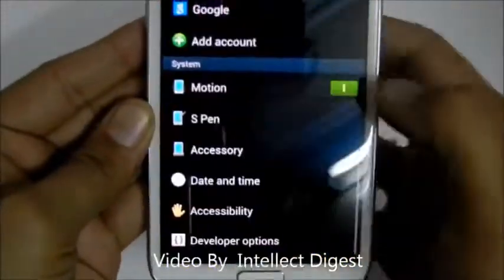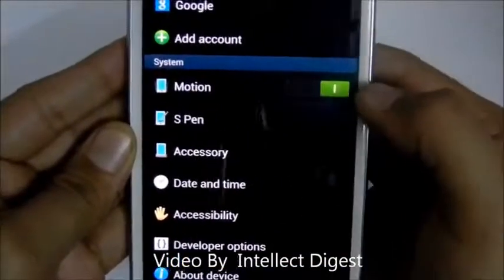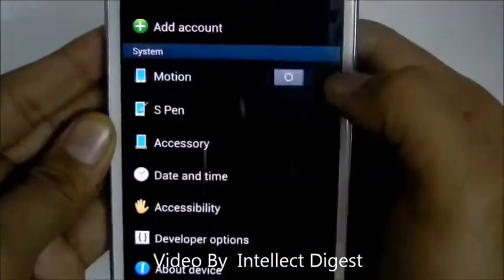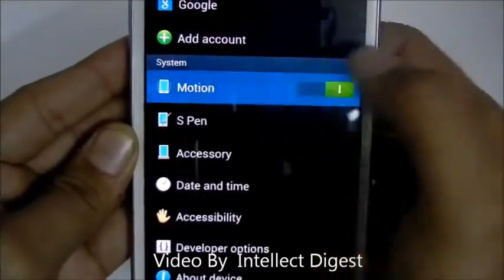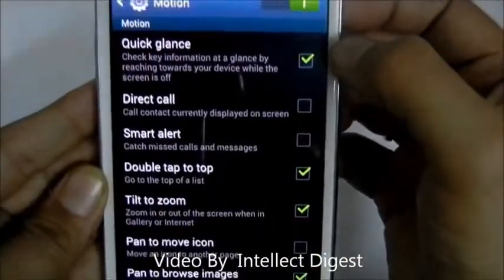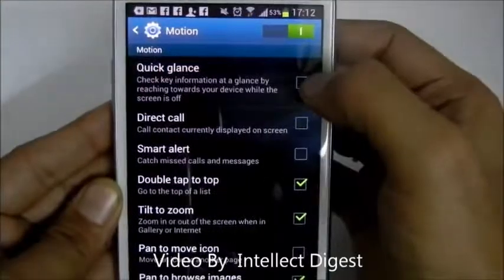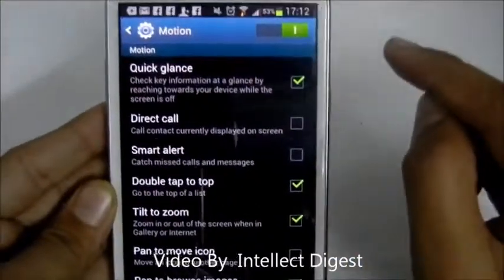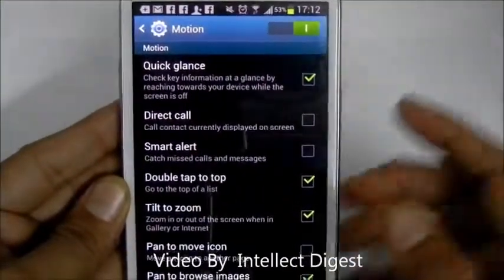then settings. In settings you go to the motion settings. Make sure the motion settings are on, so you just tap it to make it on, and this quick glance feature is off by default, so you just tap here once and the green tick mark symbol will appear. The quick glance feature is turned on.